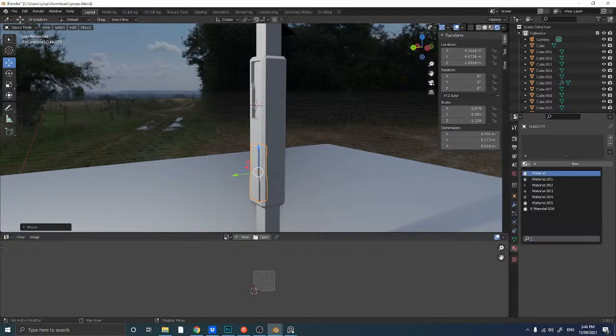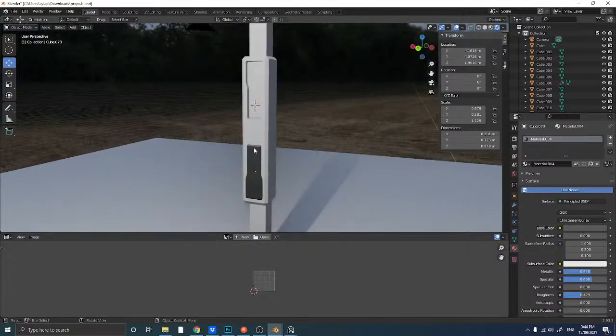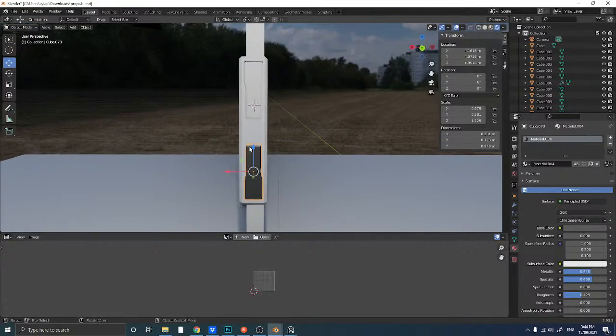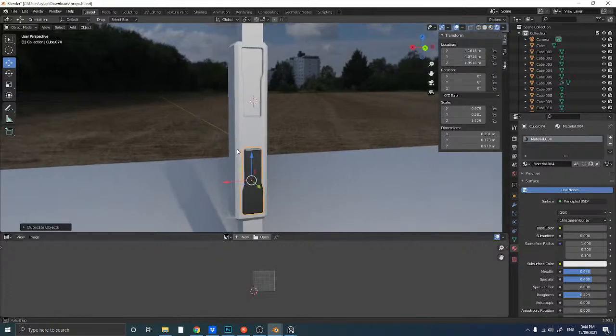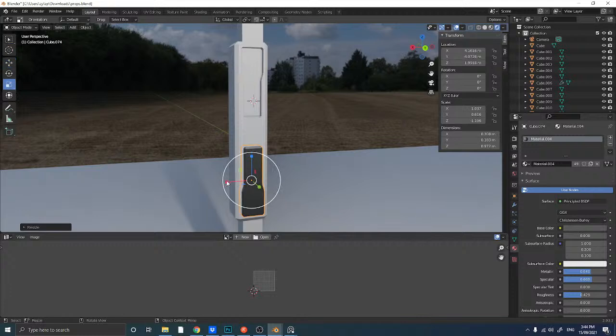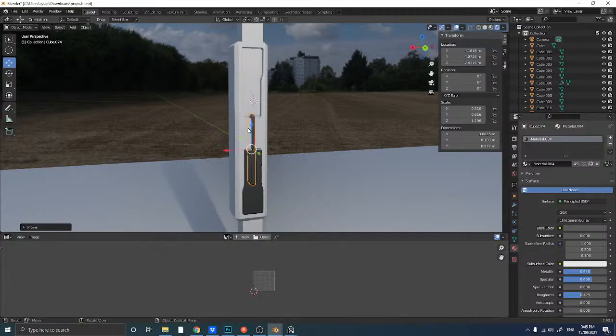Material. Don't know yet, just playing. Let's grab that one again. Shift D, escape. Let's scale it up a tiny bit. Right then, shrink it right down. Alt H, unhide all of that stuff.